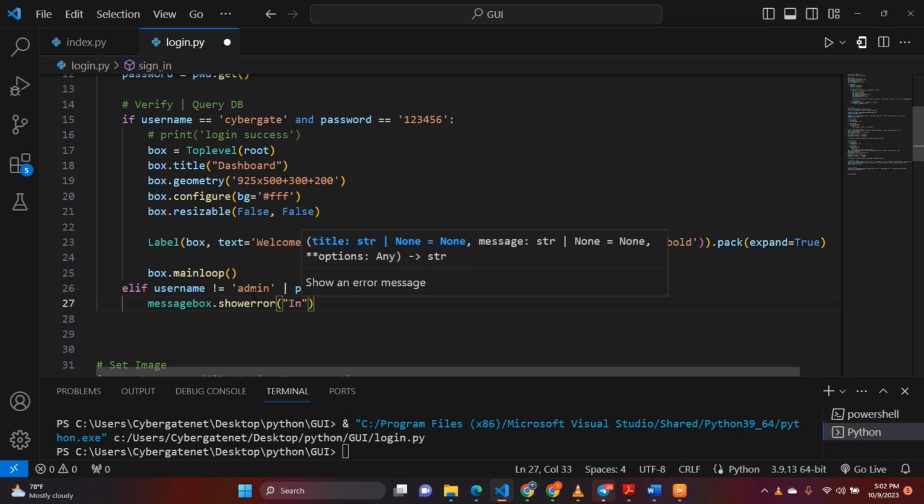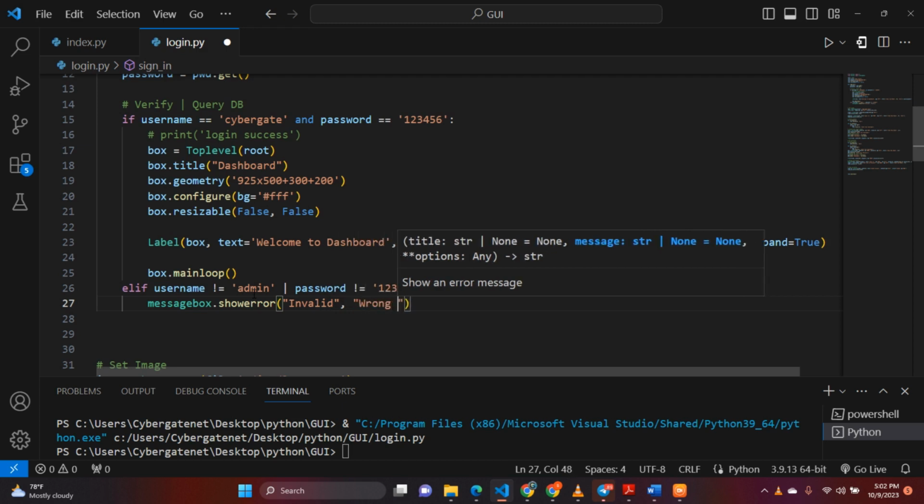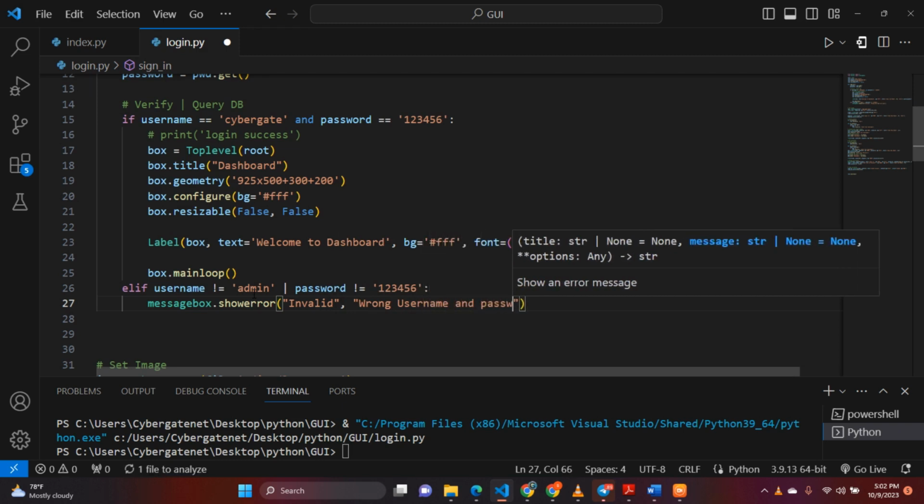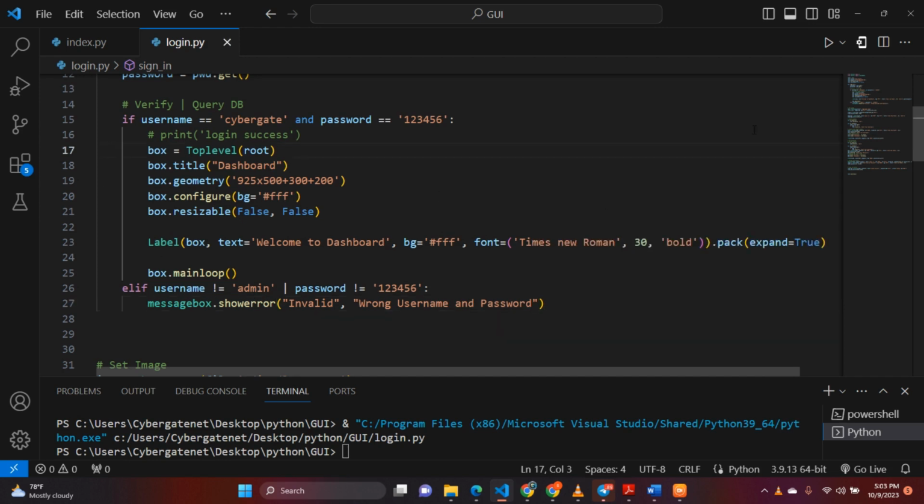Let's say invalid. Then I'm going to say wrong username and password combination. I think the message is already just wrong username and password. So that's fine. Okay, so let's try to run that.